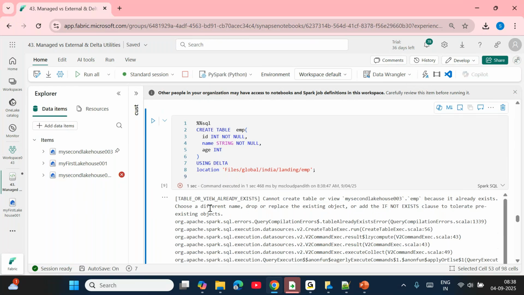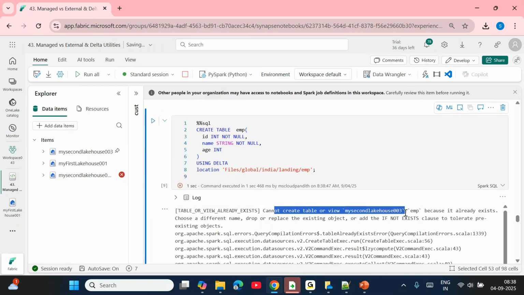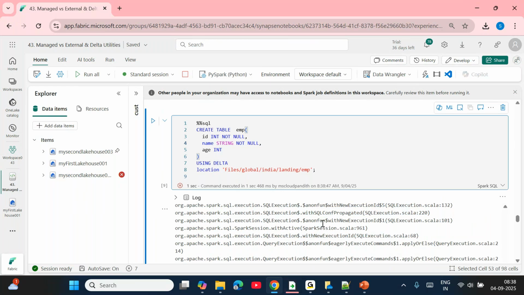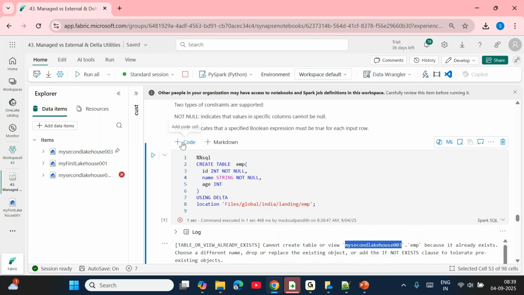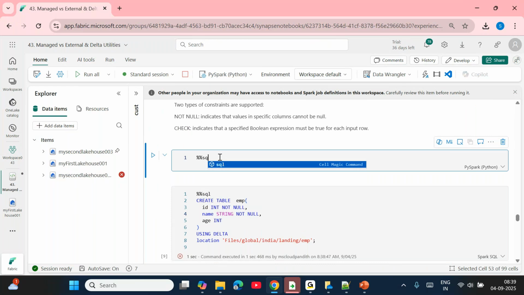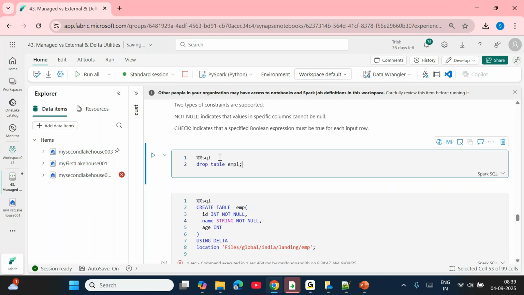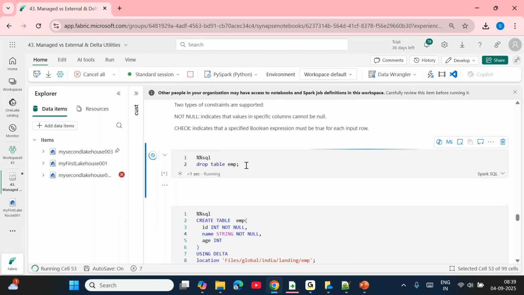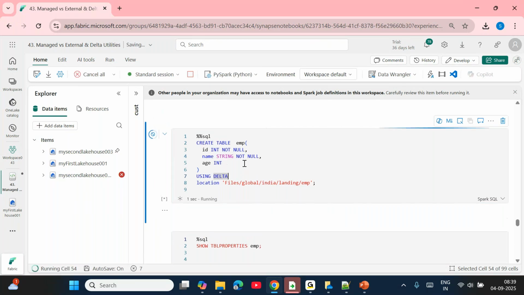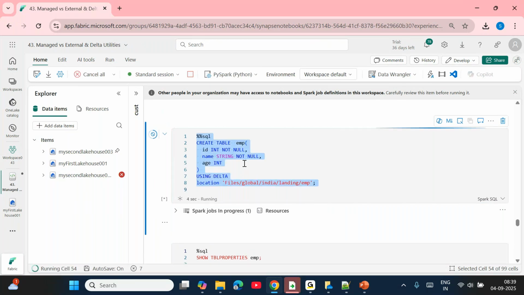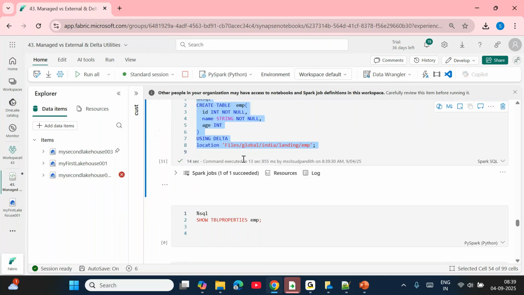What happened to the delta table? It is not allowing create table or view. Okay, so in this database, it is saying this EMP table is already available. As the table is already available, what I will do is I'll just drop the table and recreate the table. Okay, now you can create the table. Now the table is created.